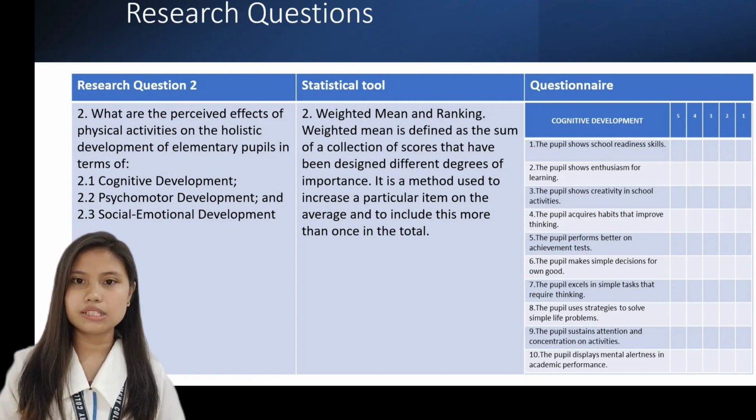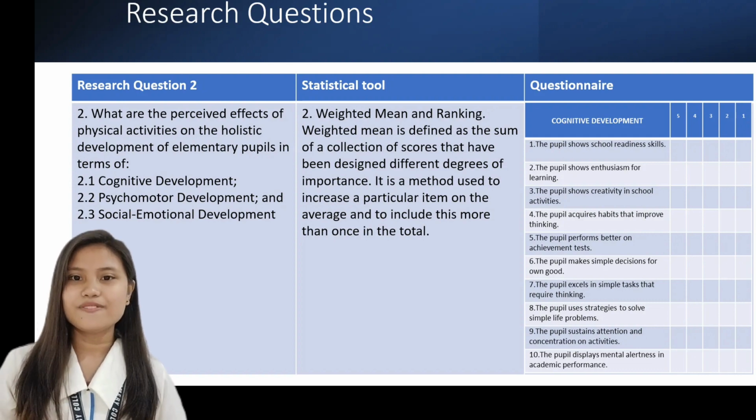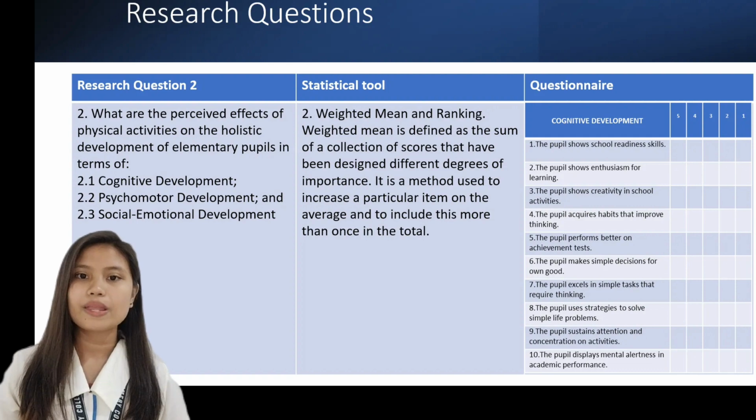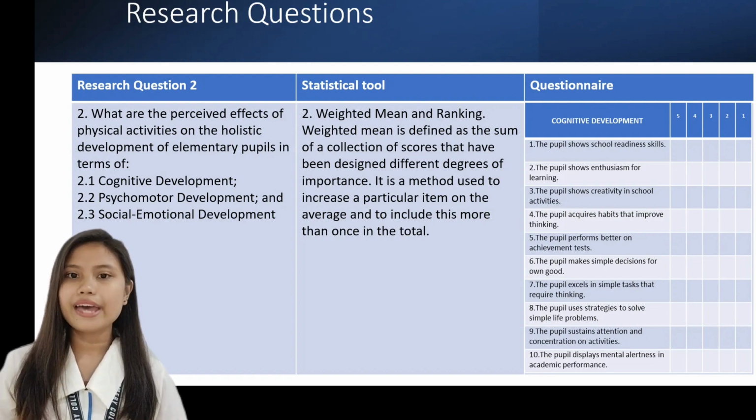Weighted mean is defined as the sum of a collection of scores that have been assigned different degrees of importance. It is a method used to increase a particular item on the average and to include it more than once in the total.